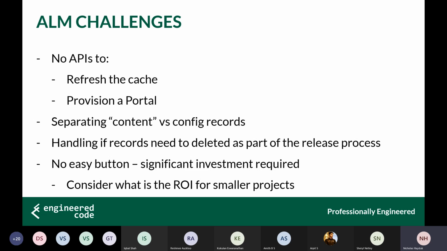And finally, it's important to remember, unfortunately, there is no easy button. No matter what you do, it's probably going to require some sort of investment. So you just have to look at your project and determine what's the ROI. For smaller projects, maybe the portals record mover in the XRM toolbox is good enough. Or do you need to have some sort of automated deployment using Azure DevOps, all that sort of stuff.